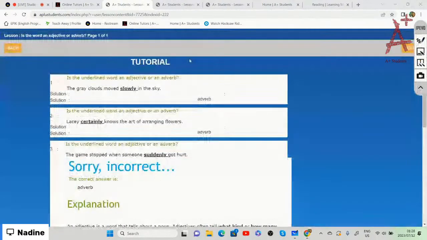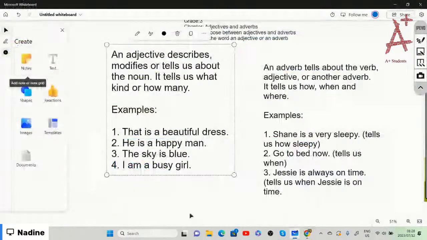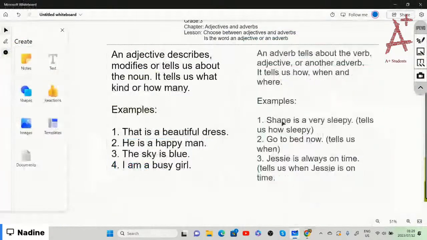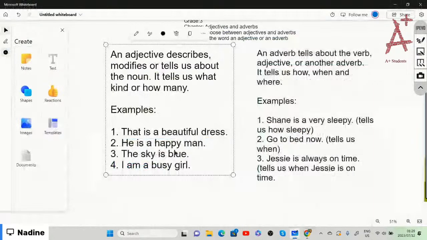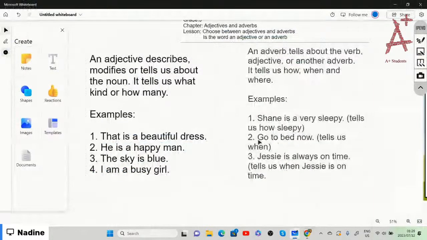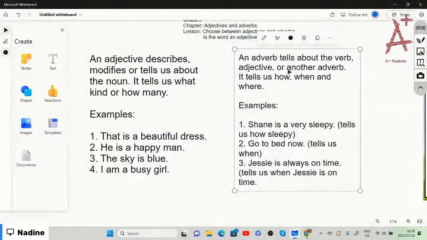So suddenly this person got hurt. All right, so before we go to our test, let us quickly go to the page that you see in front of you, right? So we said an adverb tells us about the verb. It either tells us about an adjective or another adverb, but for now it only tells us about the verb, right? And it tells us how, when, and where.